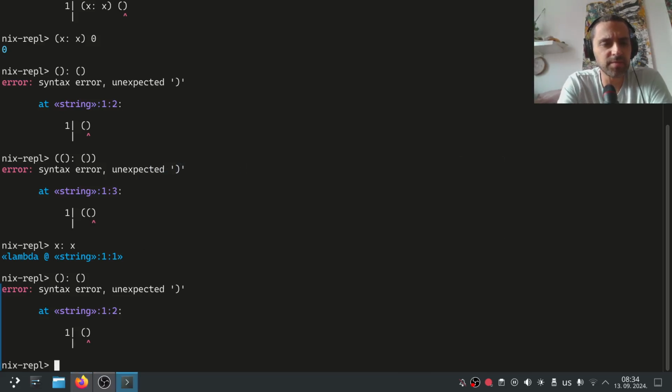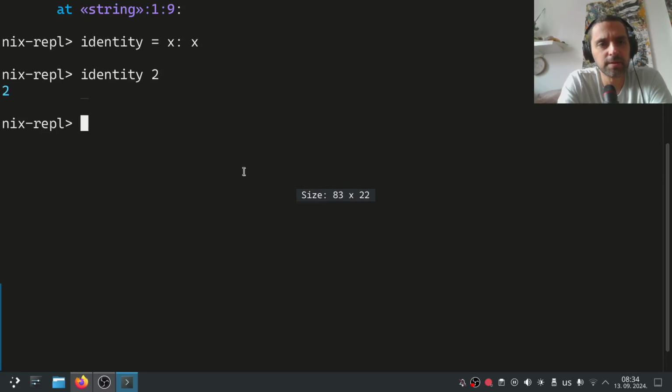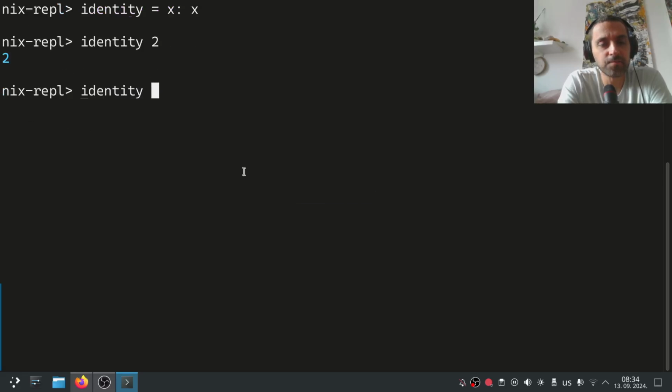I've been trying something with nix repl. Let's call it identity: it's a function that takes an x and in the body returns the x, right? So identity 2, we get a 2, right? Identity, will it work like this? Yes, it returns an empty set.